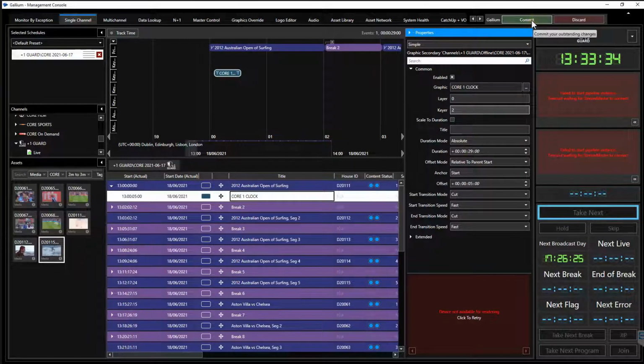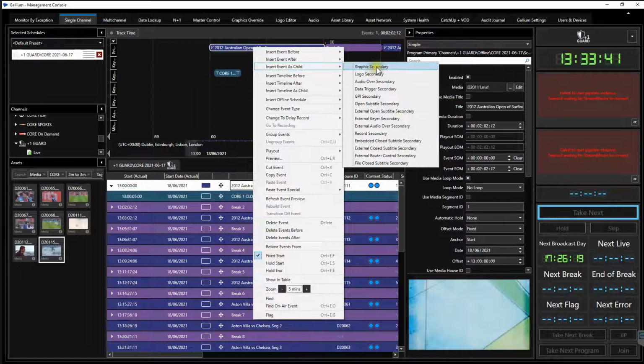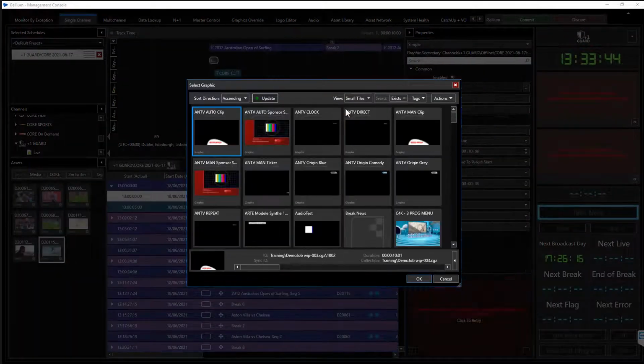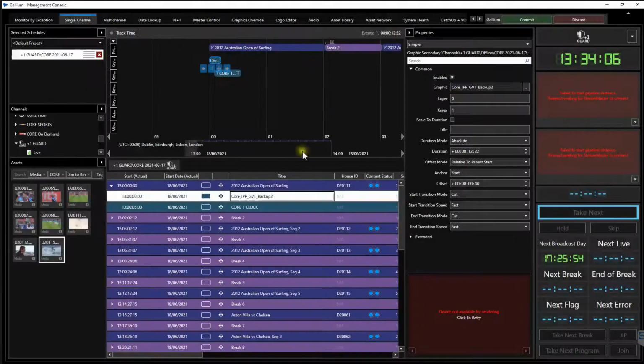Having added that, I need to commit this. Then right click and insert another event as a child. Now this time the item that I'm going to insert isn't tagged with the channel, and so I'm going to find it by typing part of its name in. It is an IPP GBT, and this filters the list down to those items that have IPP GBT within their title, and in this case I want this one. I also want this to start linked to the start of the parent event, so I have relative to parent and start, and this time I want an offset of 17 seconds.